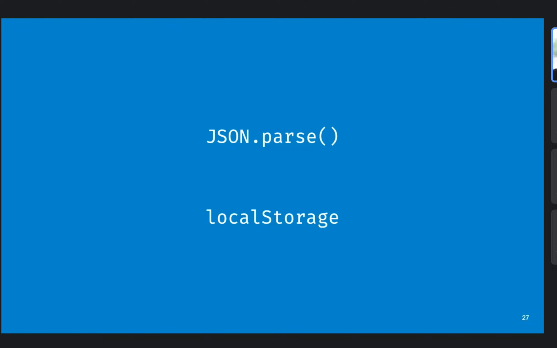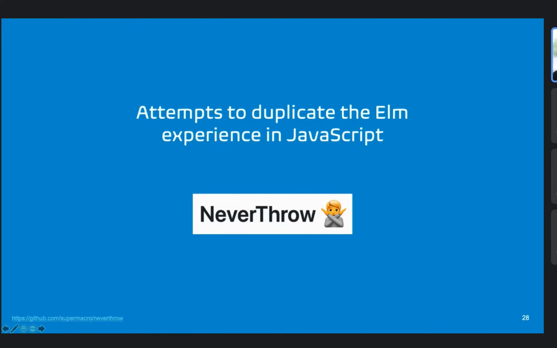Those kinds of experiences never happen if we work inside Elm. It's a nice thing. Unfortunately, local storage needs to be used from outside Elm, so those things can still happen. It's also interesting to see how people that for some reason cannot or don't want to use Elm try to replicate the same experience somehow. For example, there is this library, Never Throw, a JavaScript library that uses the same concept as Elm, trying to bring the errors inside the type system.